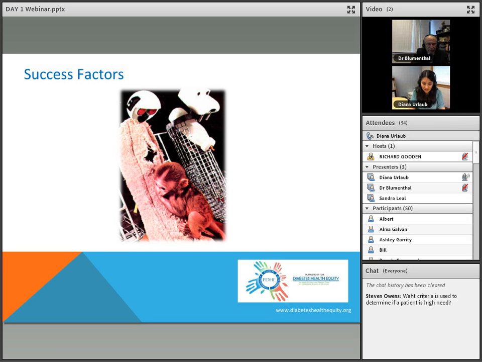And last but not least, a key success factor is ongoing support and information for the peer supporters. Like I said earlier, having that reliable backup system in place is critical. And this could be from a program manager or a nurse if the program is in a clinical setting.